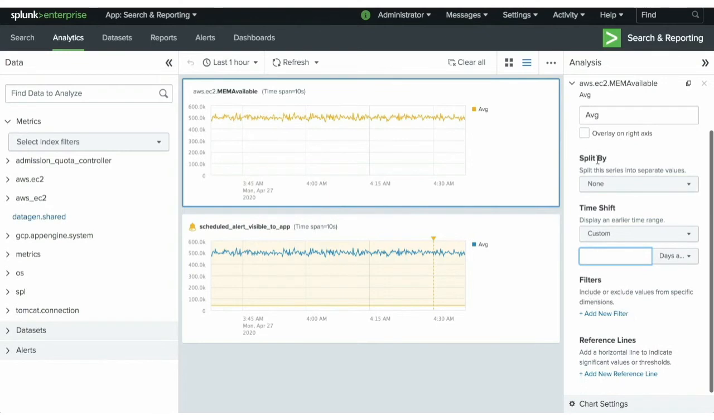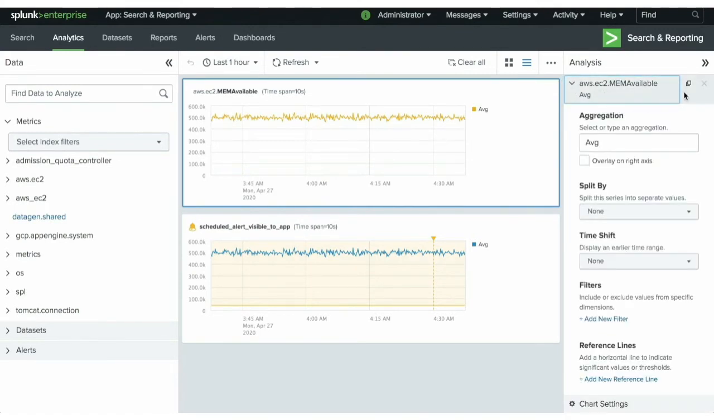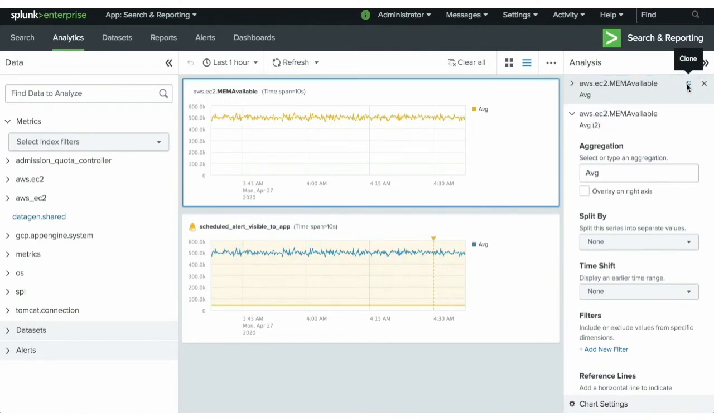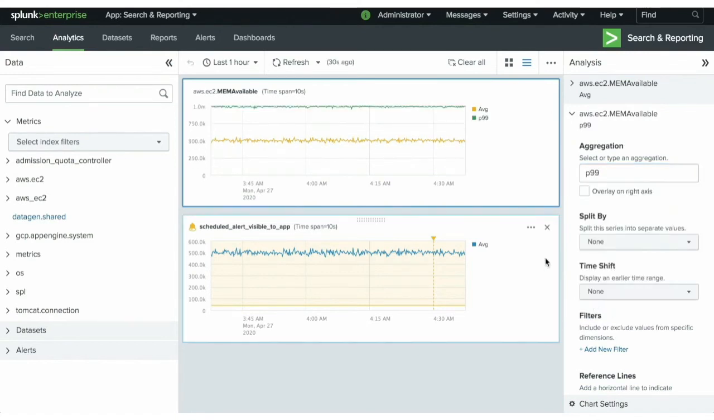You can create filters, split bys, or reference lines. Let's add another aggregation in the same chart using the clone option on the analysis panel for that metric and changing it to P99. Now we see for the mem available, we are looking at two different aggregations, one average and the P99. Now you see the scale for P99 is very different from the scale of the average.